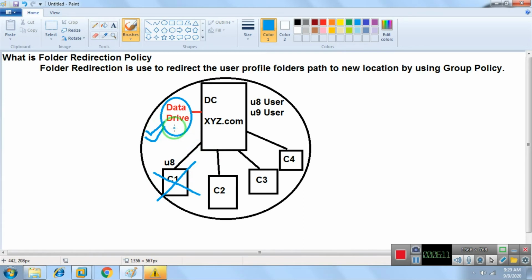So by default your document folder saves in the local path, C users. I don't want to save the document folders in C users. I want all users' document folders to be saved in a particular centralized location. So for that we can use folder redirection. Now I'll show you with the practical so that you're able to understand clearly.